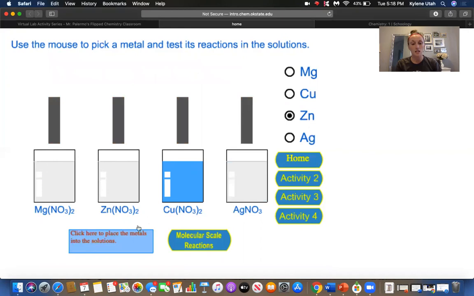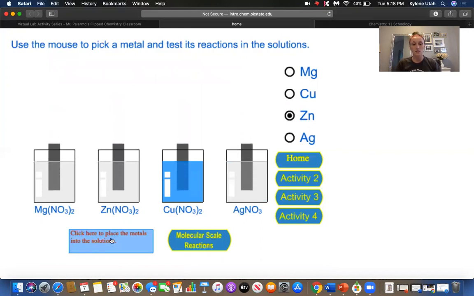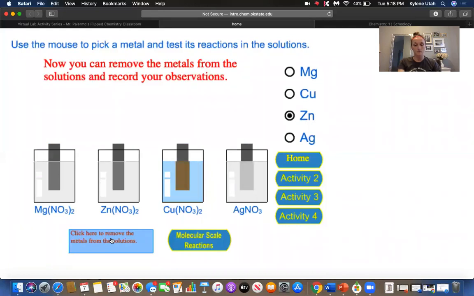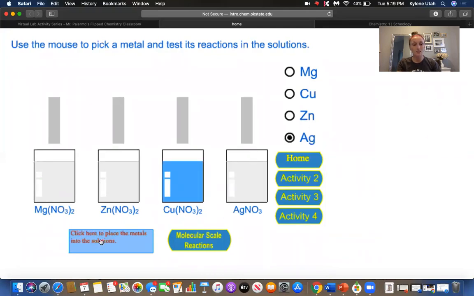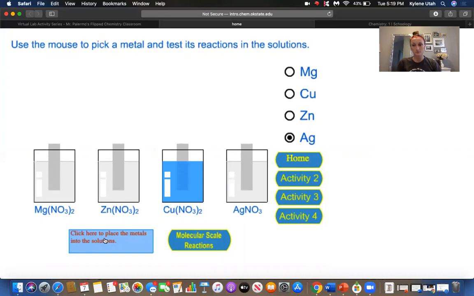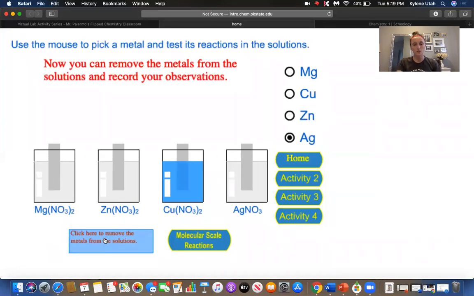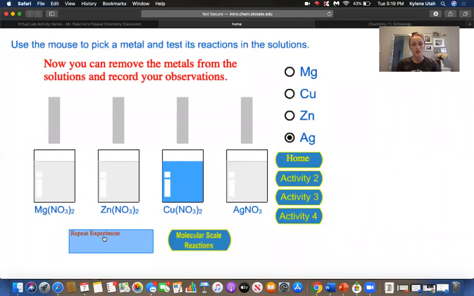I'll choose zinc. Place the zinc in each of those solutions. Pause and make some observations on your lab. And finally, I will choose silver and place it in each of those solutions. Remove it. You can pause and complete table 1 from your lab.